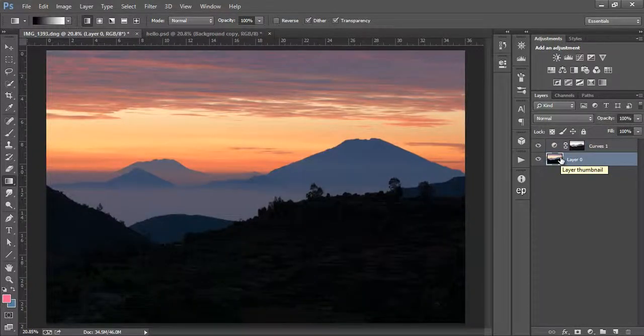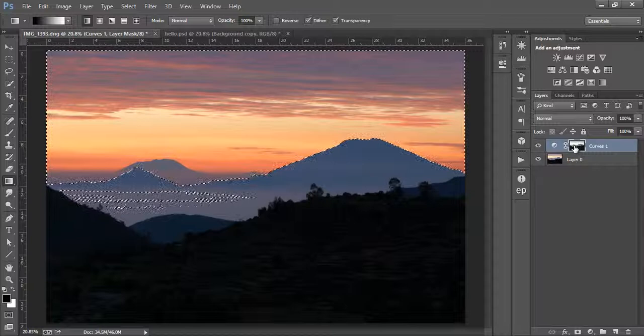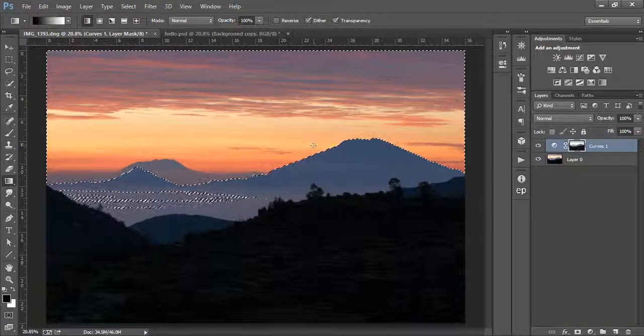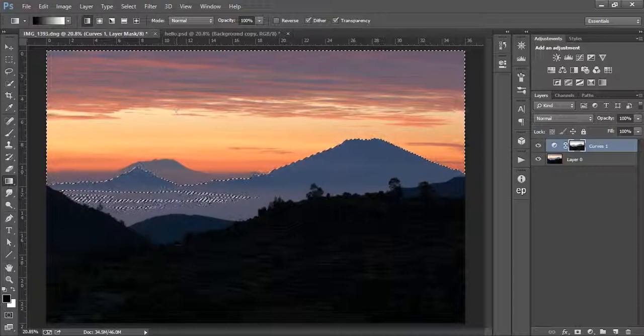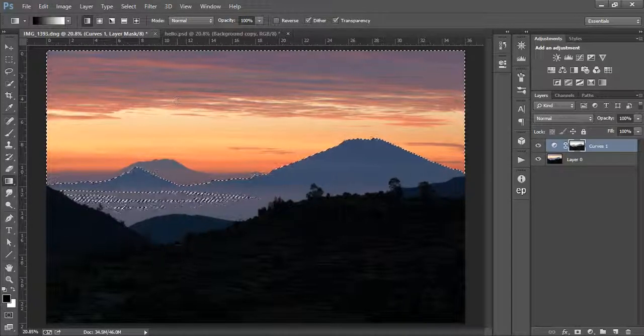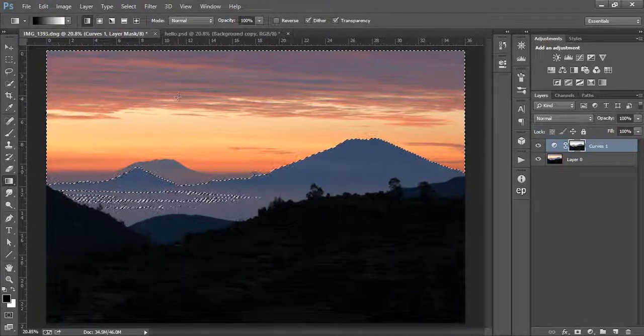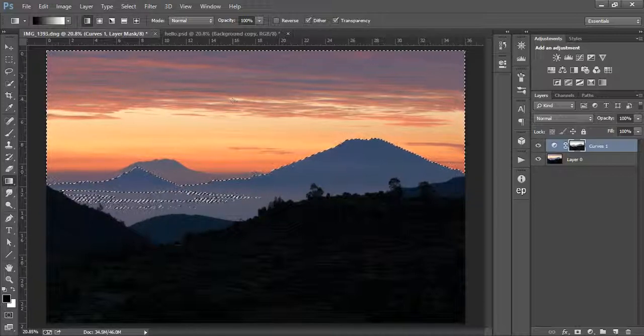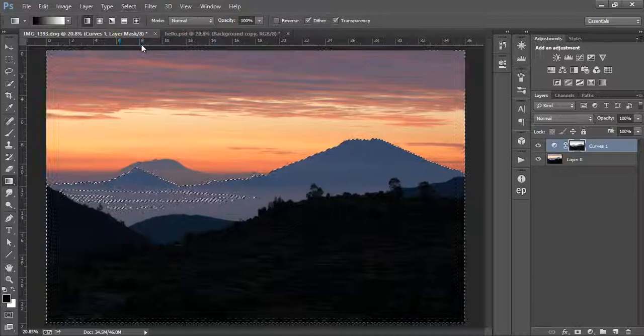Let's take this a step further and brighten our shadows. To reselect our previous mask, we just hover the mouse over the mask of our curves layer, hold down Ctrl or Command on a Mac, and left click. We now have our selection as before. However, since this mask targets mainly the highlights, but we wish to affect only the shadows, we need to invert this selection. We can do that by going to Select and Inverse.